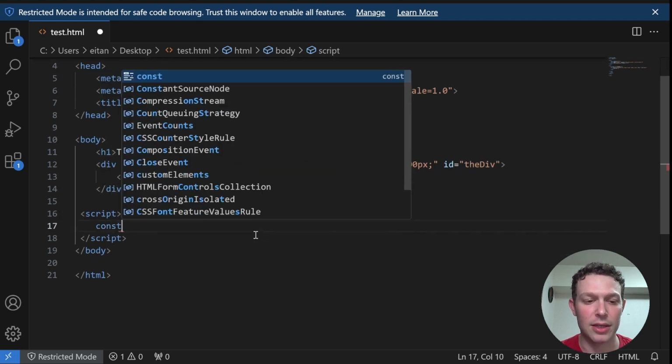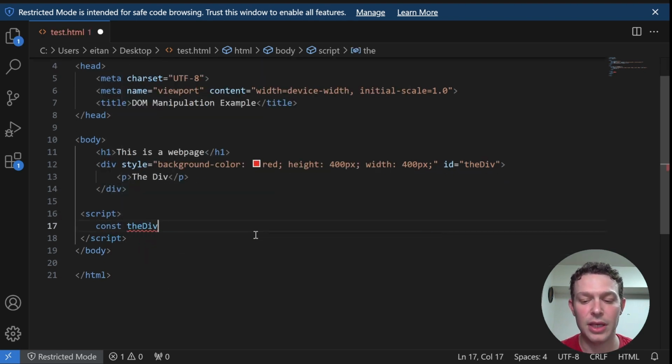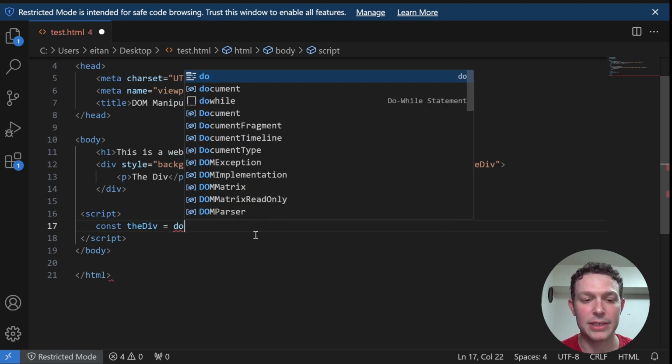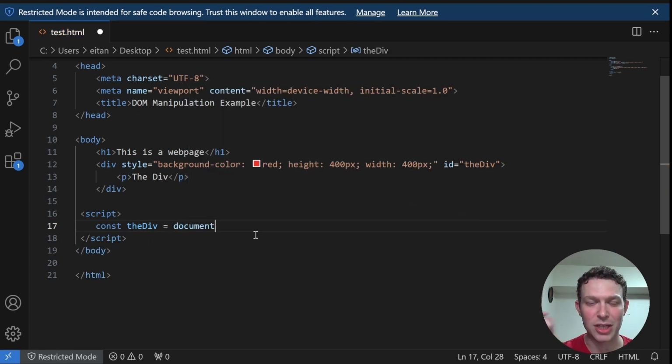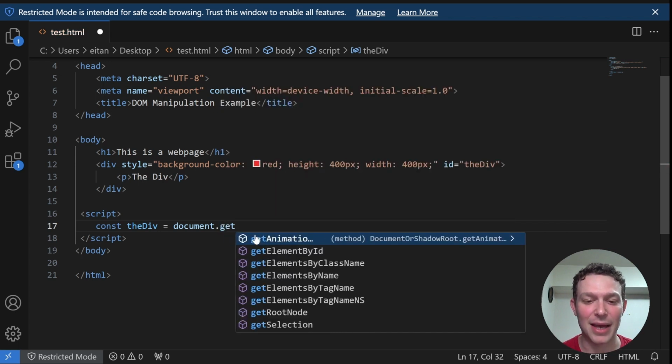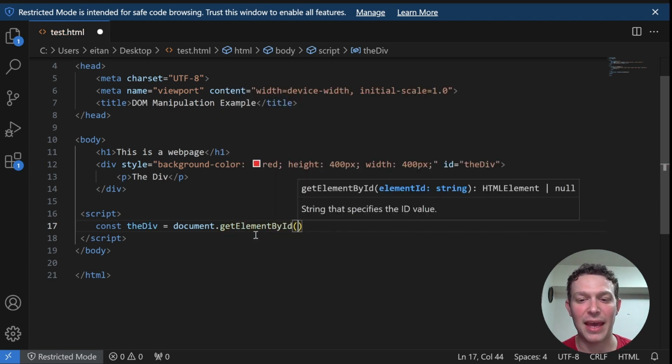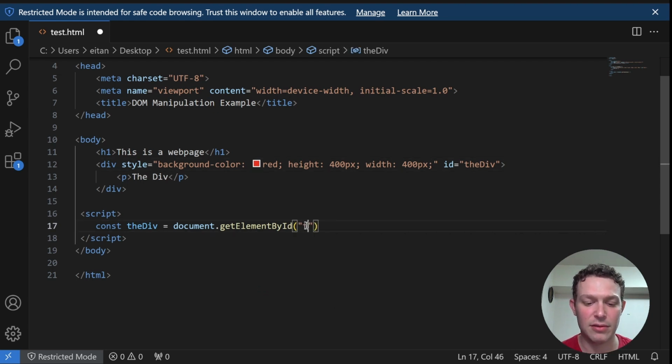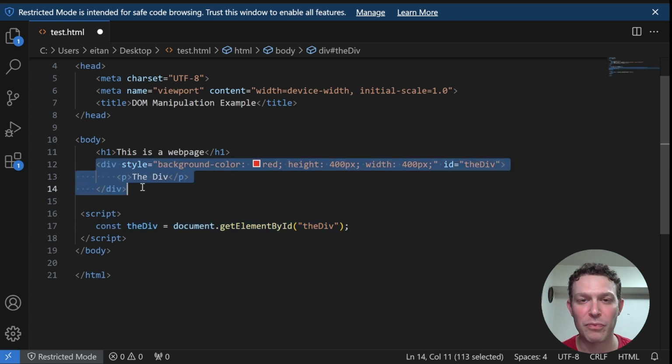And I'm going to say const the div equals document. Okay, so remember document, object model, DOM, document. Just notice these corresponding terminologies. And then getElementById. And I'm going to give it the ID that we have over here for this div. So that's the div. And this should retrieve this element from the DOM, from our HTML. And now we can essentially use JavaScript to manipulate it and change it.